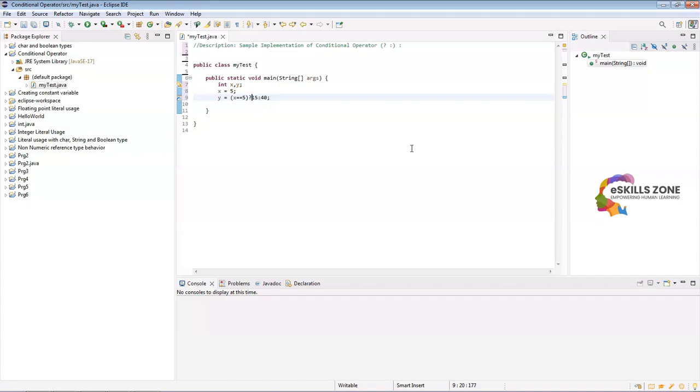Since the condition is true, the 15 will be assigned to this y variable. If we type 4, then the condition becomes false because the value of x is 5. So eventually the false statement 40 will be assigned to y, because here the condition becomes false. So the true portion is always executed right after the question mark, whereas the false portion is executed right after the colon.